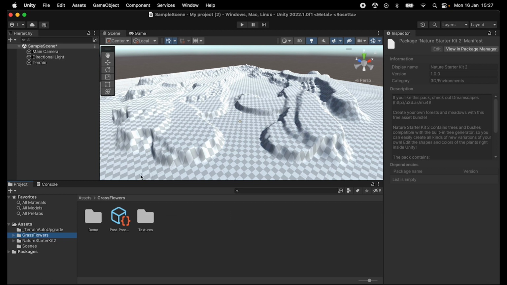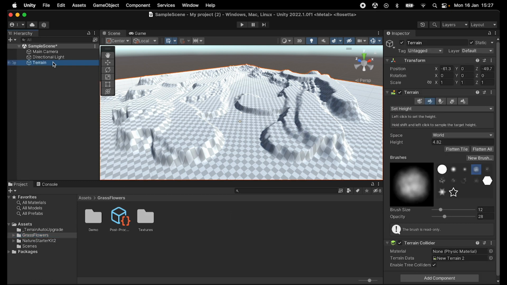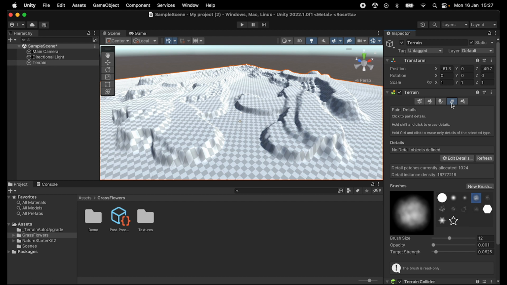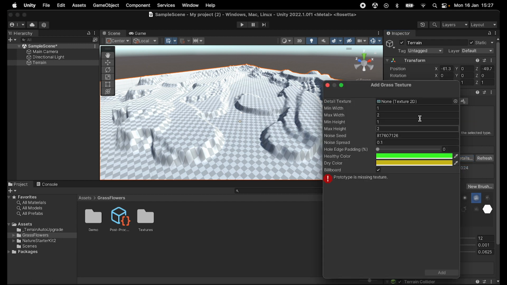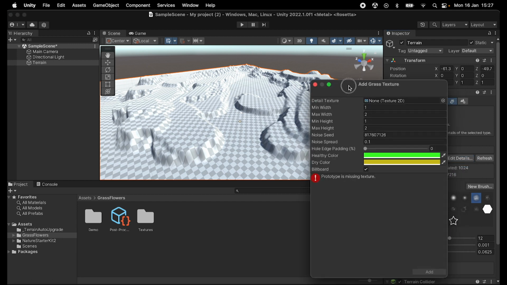grass flowers now. So I'm going to select my terrain, and we're going to paint some grass on now. So go back to your terrain options on the right under inspector, go to, first of all, paint details. So paint details is where we add the grass. Underneath it says details, no detail objects defined. That's because we've not added a grass texture essentially. So I'm going to go edit details, add grass texture. Comes up with a pop-up window.